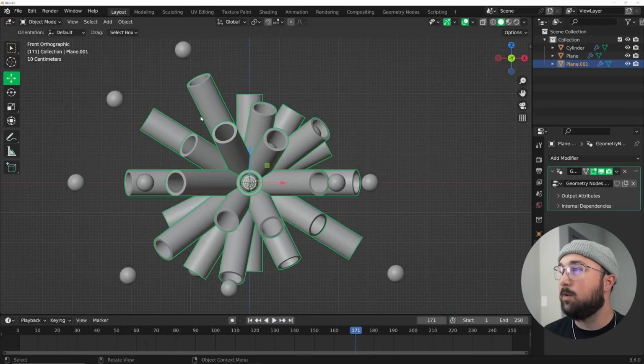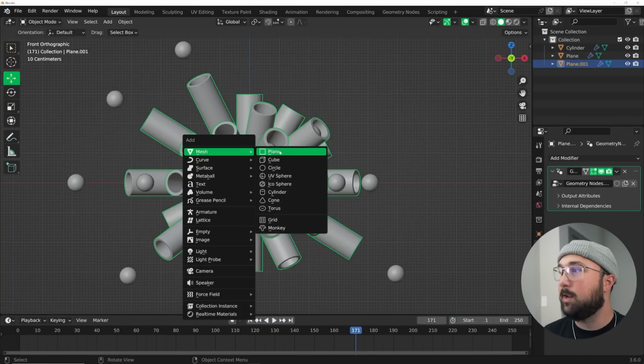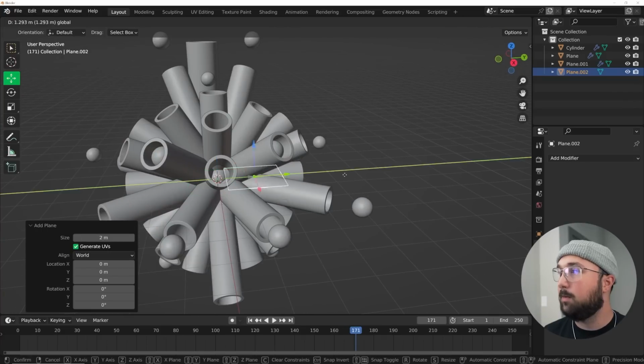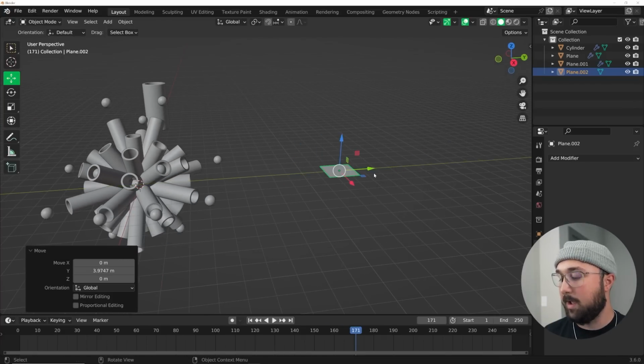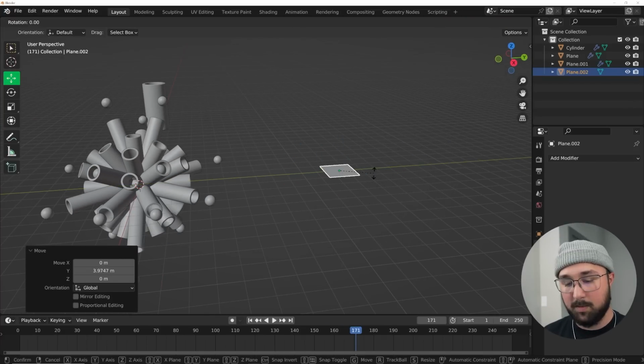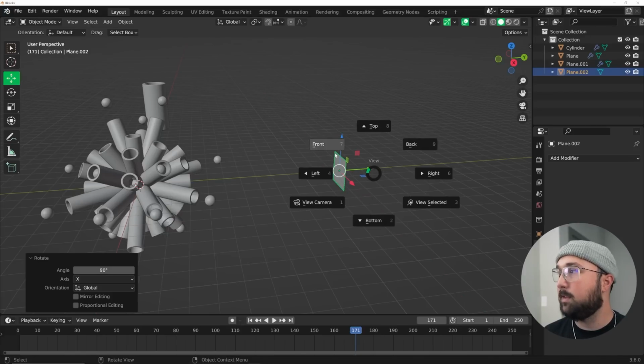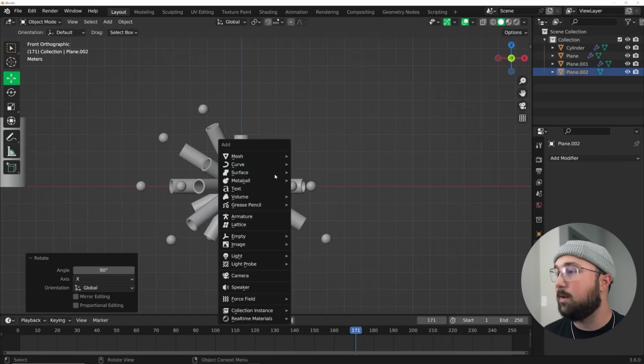I'm gonna hit the tab and go to the front. We're gonna get a plane right here. I'm gonna bring it considerably far back. And then I'm gonna hit RX90. I'm gonna hit the tilde key, it's right above the tab key. I'm gonna go to the front.